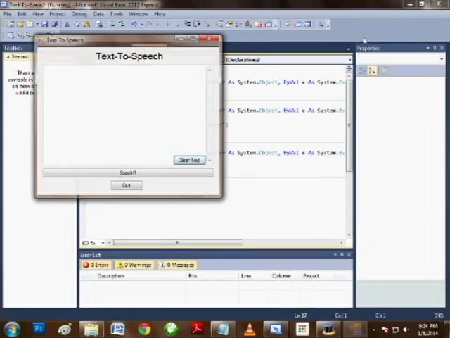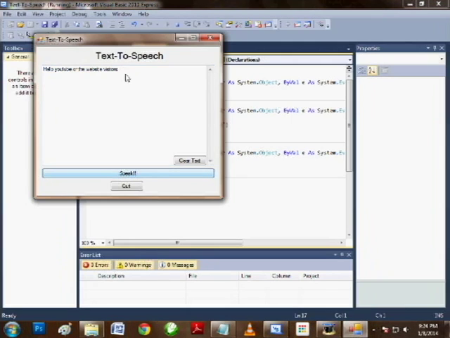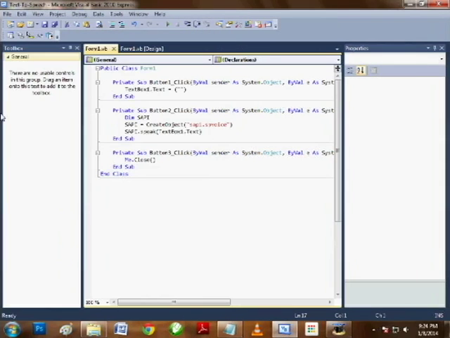Okay, click on start debugging. Let's press Control V. So this is the text. Now let's click on speak. Hello, YouTube, or the website visitors. How do you do? So here it speaks, and if we click on quit, it will close the application.